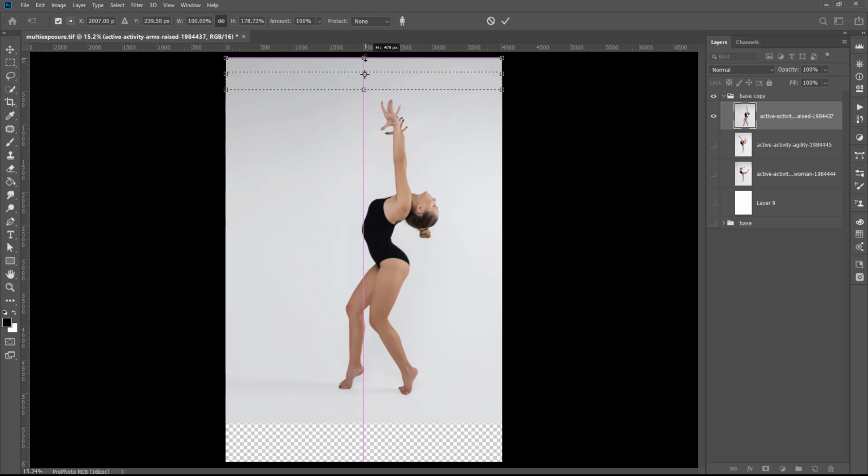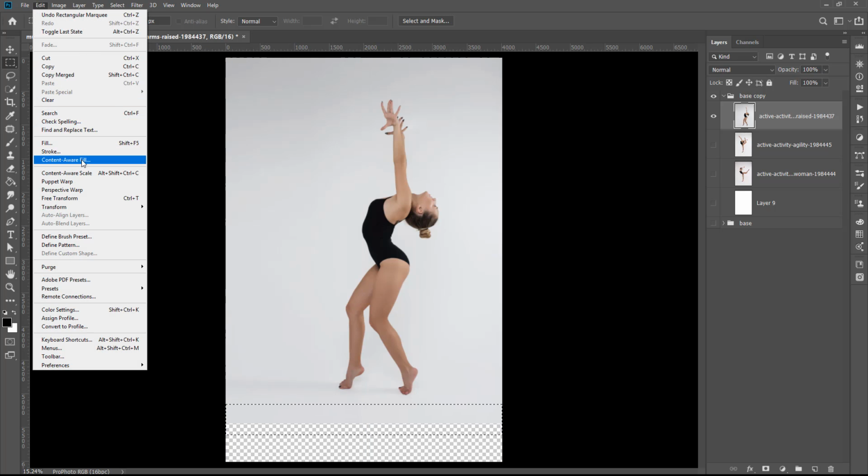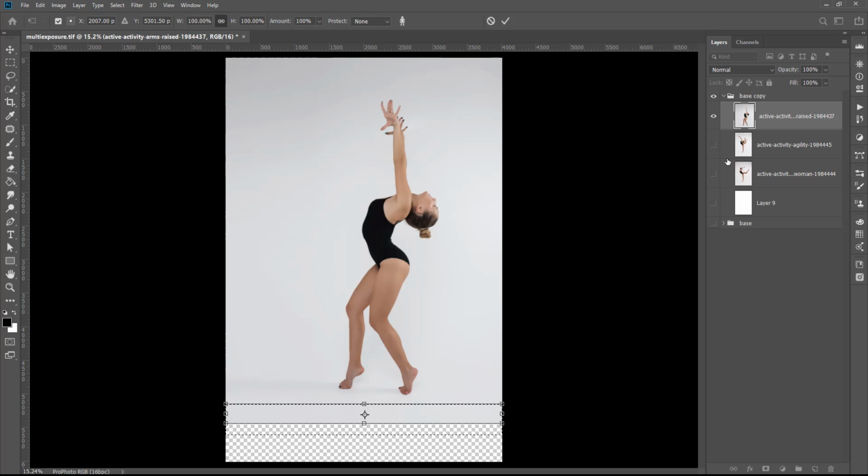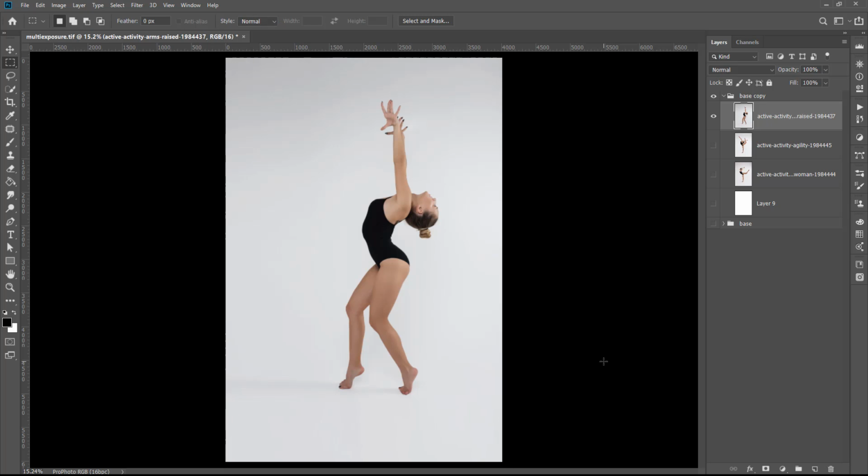Shift click, pull that up to the top. That looks good. And then select that, Edit, Content Aware Scale. And make sure you have the correct layer selected. I knew I did, but I want to point that out because I've done it more than once where I didn't have the correct layer selected. Okay, Command or Control D to deselect.